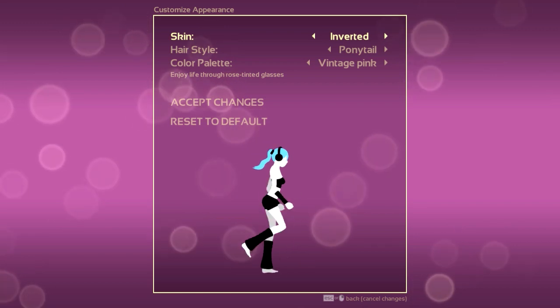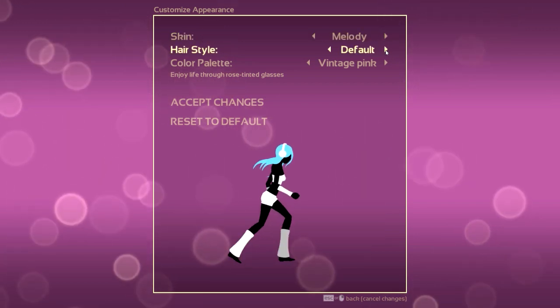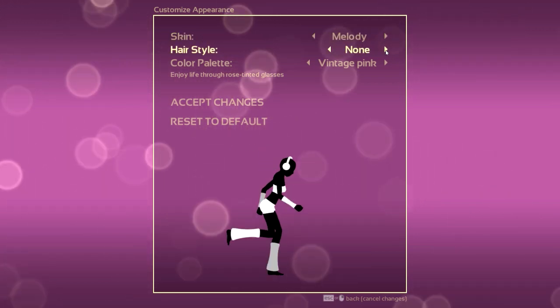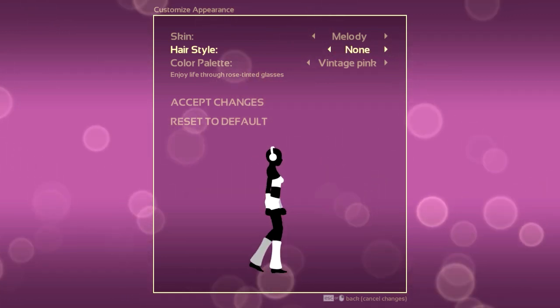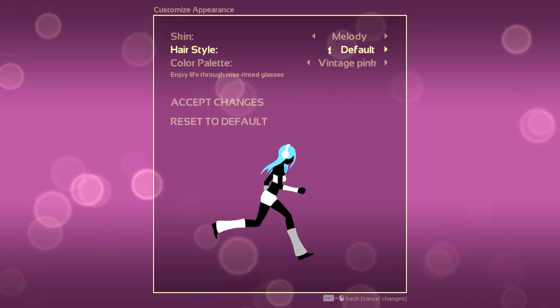But there's a couple of skin options, hair, if you want your hair out, if you want a ponytail, if you want to be bold. Personally, I'd very highly recommend hair, because the hair, if you didn't notice, changes color as you hit the notes.